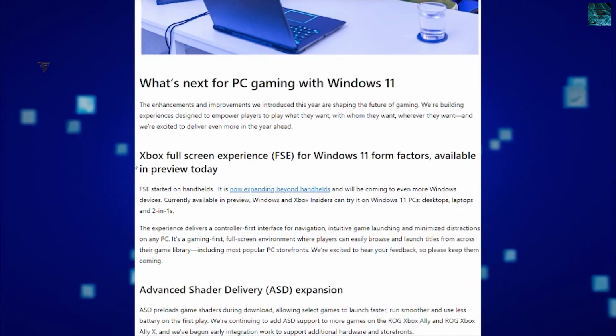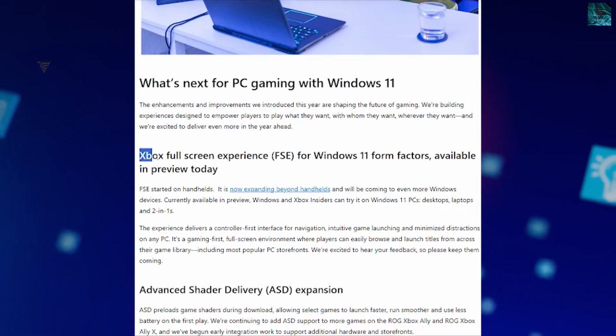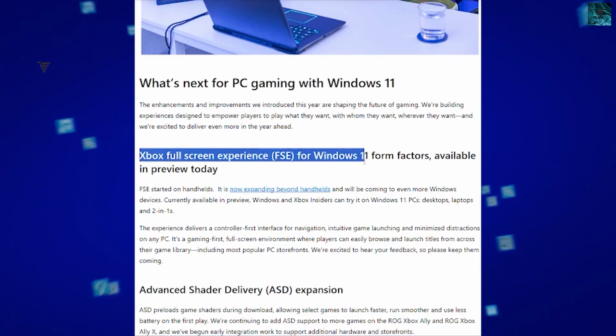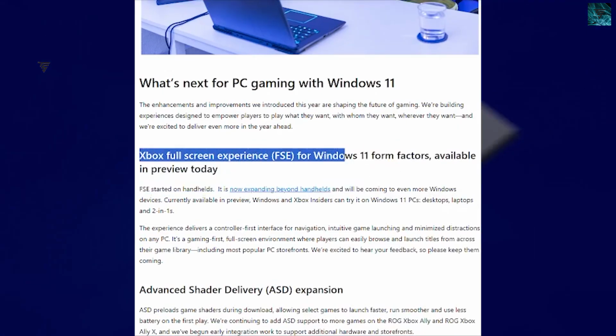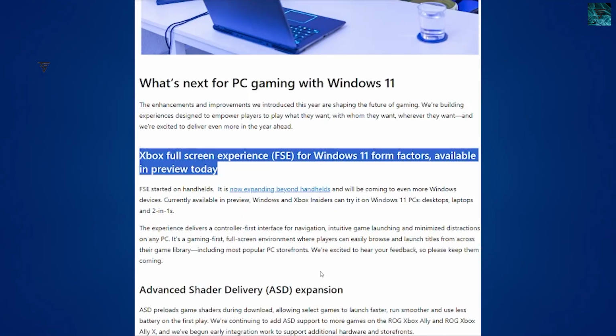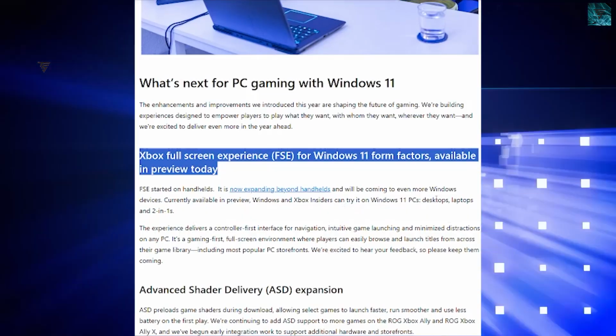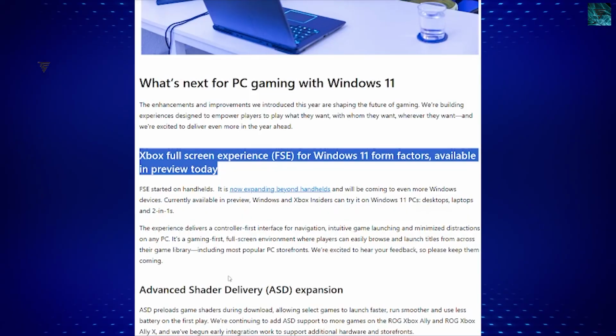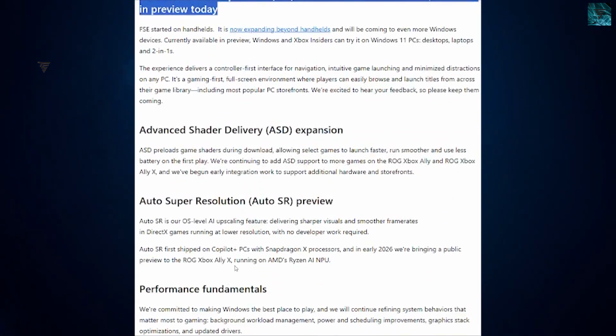But also there is not FSR but Xbox full screen preview experience for Windows 11 form factor, available in preview today. And what it means is you will get the Xbox handheld experience on Windows 11 PCs, desktops and laptops. So yeah, finally they are doing it.